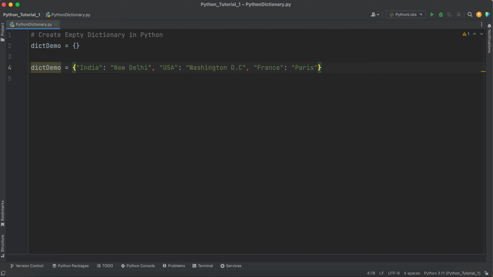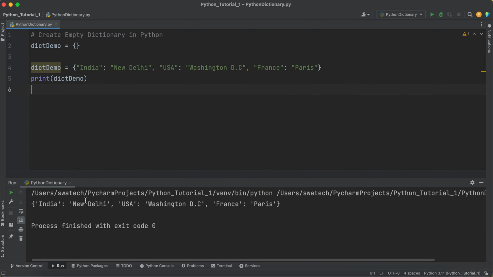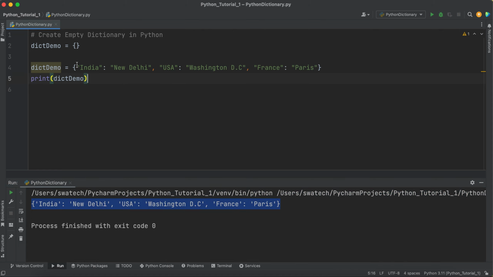Now let's print this and see how it goes. If you see, it just prints the same dictionary that we have created. And now if you see the data type, the part before the colon is the key, and whatever we have after the colon is the value.